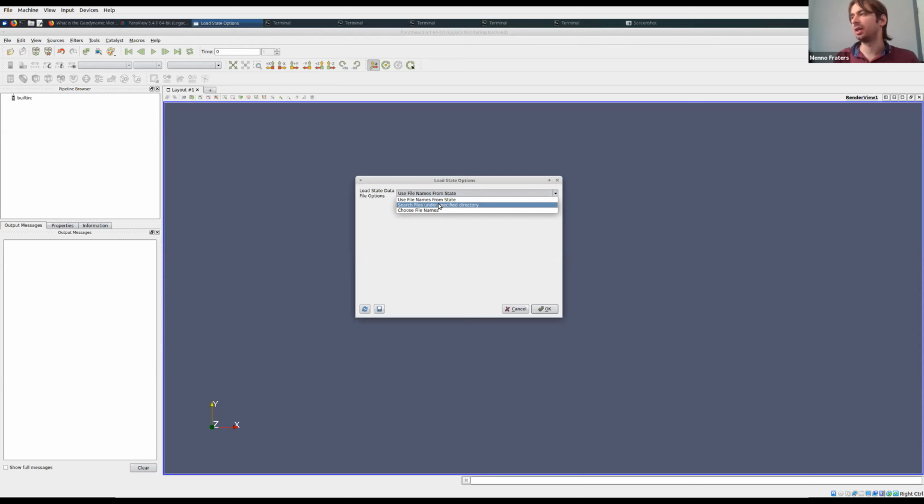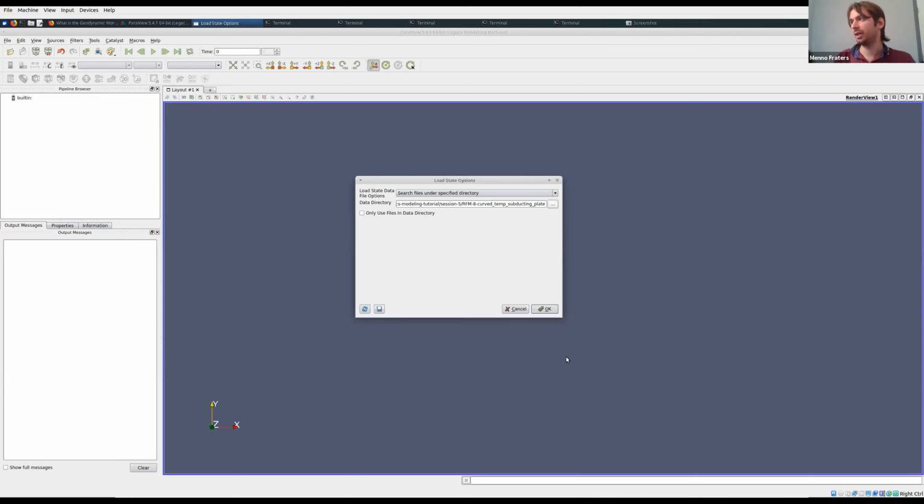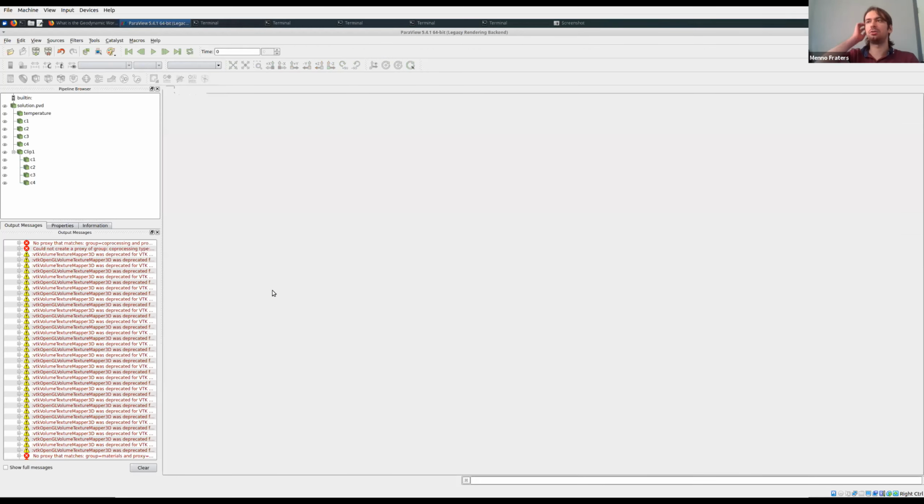And again, like before, we search under file specified directory, and we're going to select the 8 one. So RFM reference model 8 curved selecting plate. This one. And click OK. That will load it up, so I can take a close look at it.